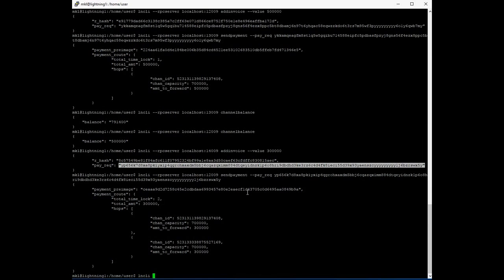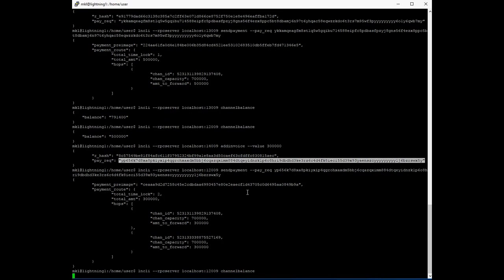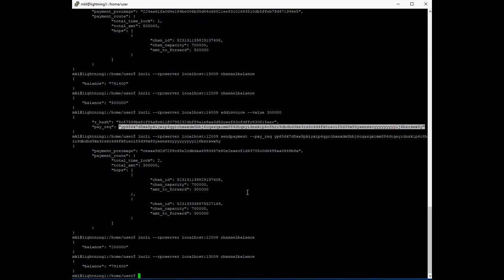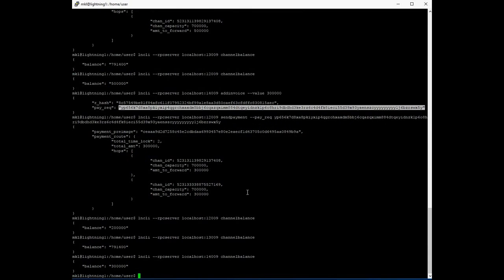And here is the status of the payment. It was successful, and we can see the details of it. And it was a multi-hop payment, including 2 channels in it. And let's check the balances of all LNDs that participated in this payment. We can see that the first LND got minus 300,000 satoshis. The second LND didn't get any changes in channel balance. And the third node received 300,000 satoshis.